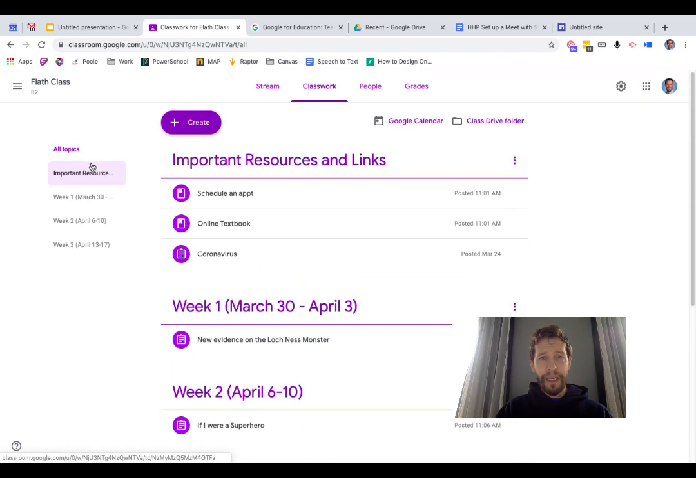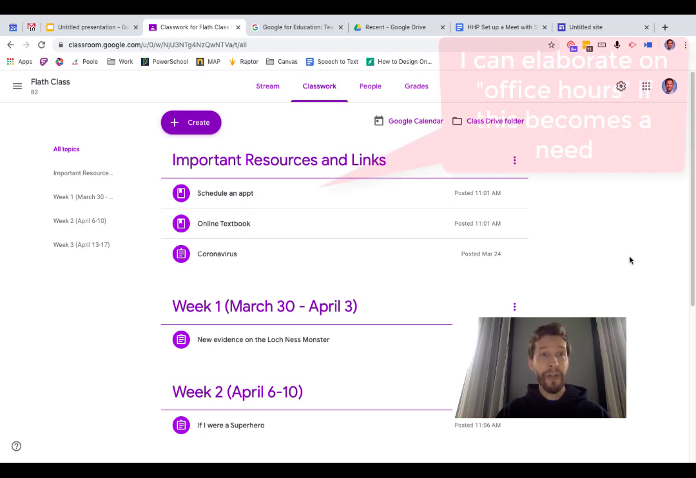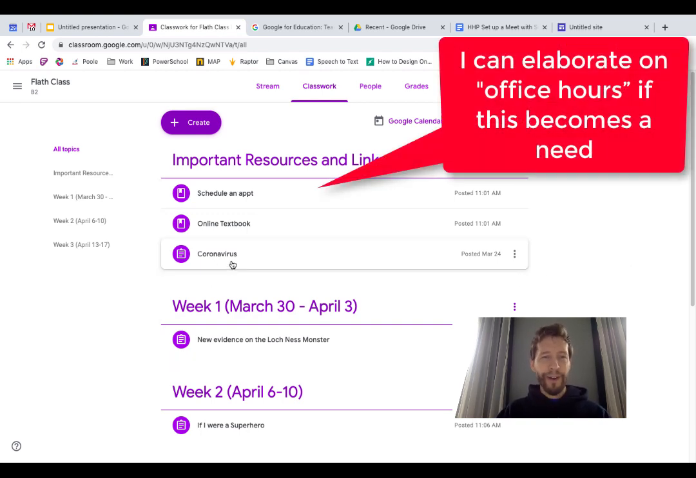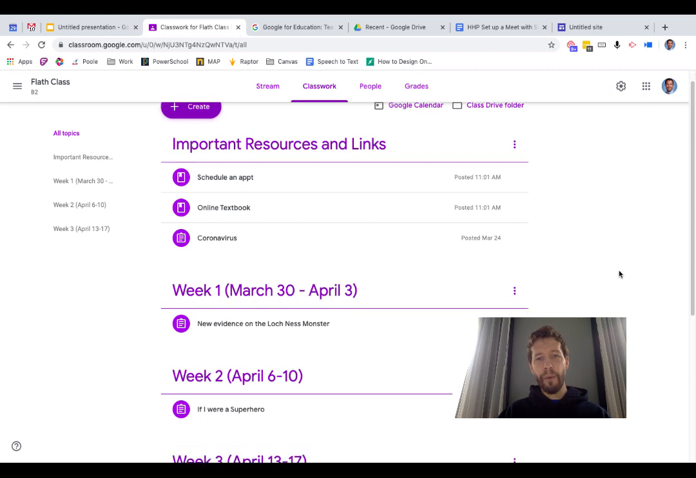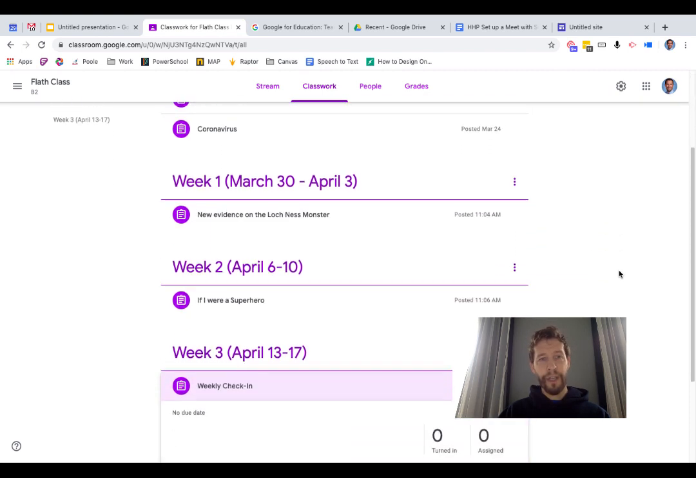Now, in this example, I do have a section at the top for important resources and links. I think that's important for those go-to resources students need throughout the year. So think about your online textbook. There's a way that students can schedule an appointment. You can use that for office hours. If you have anything on the coronavirus that you want them to be reading that's credible, whatever. These are just examples.